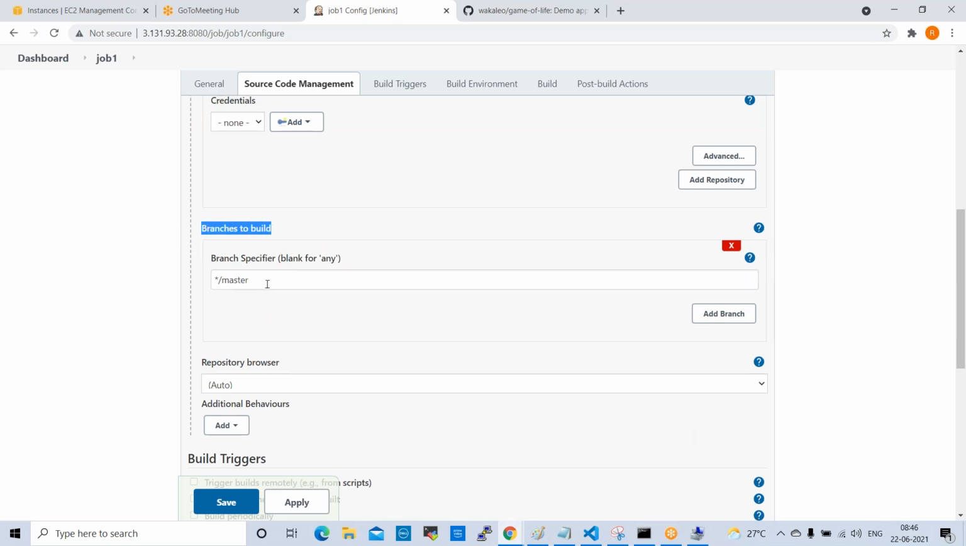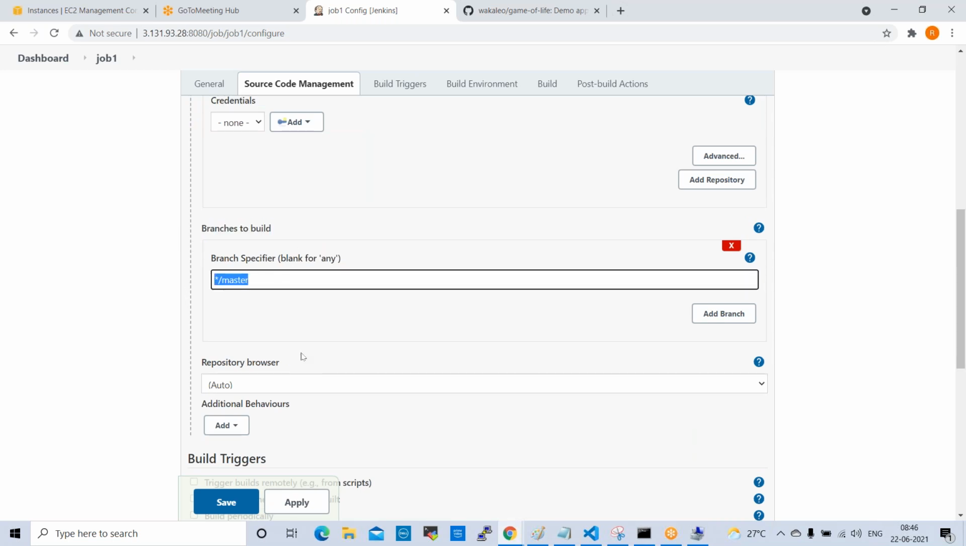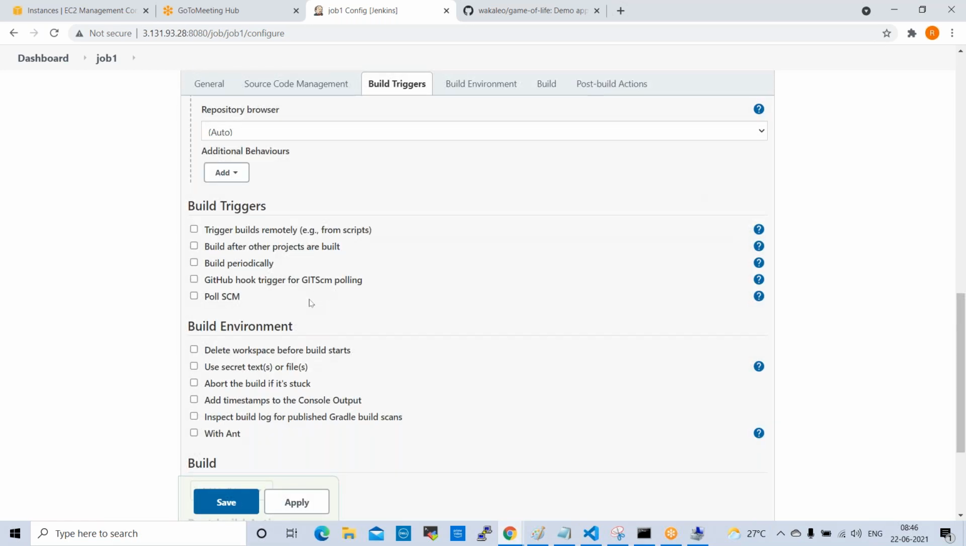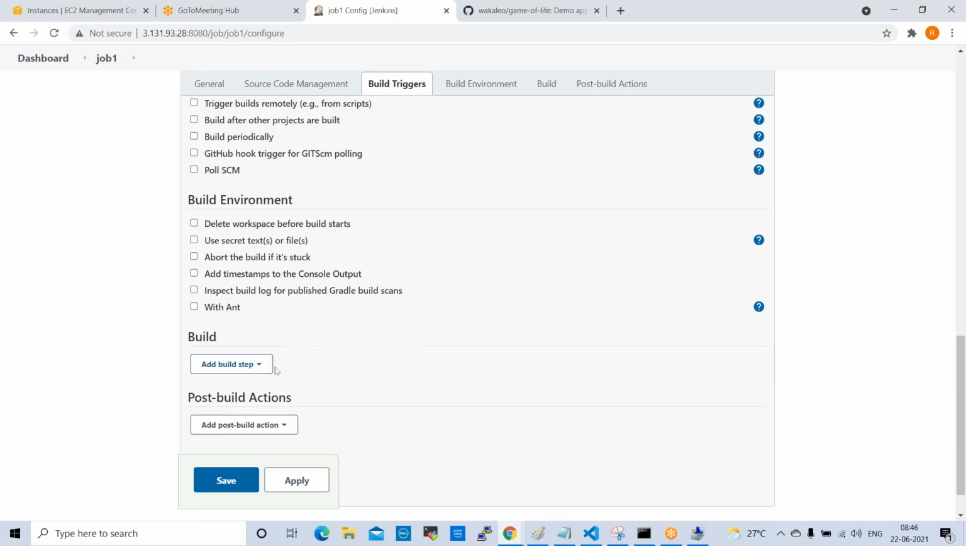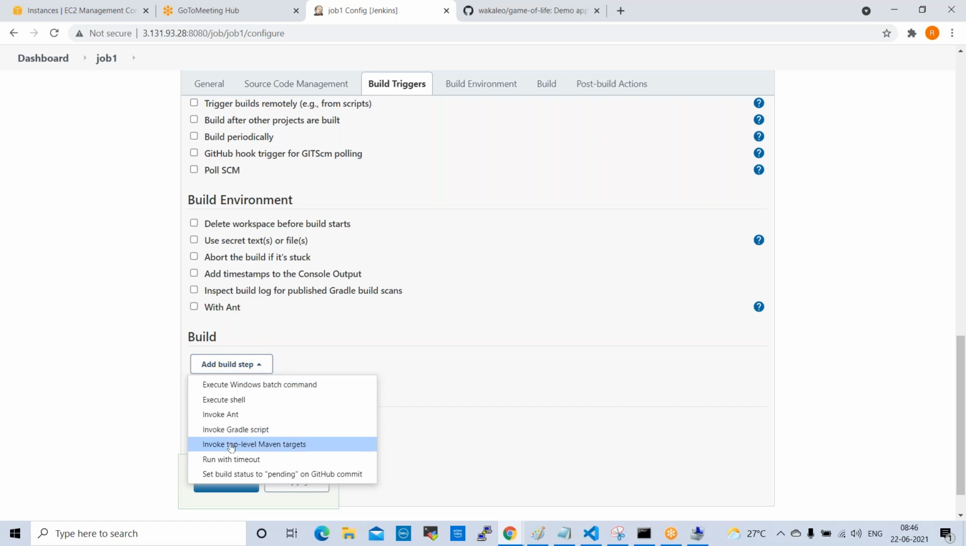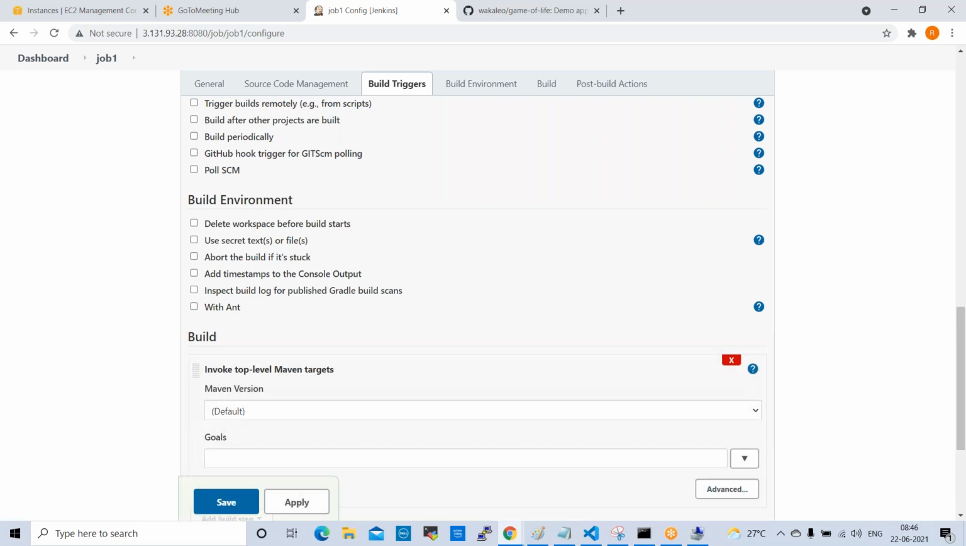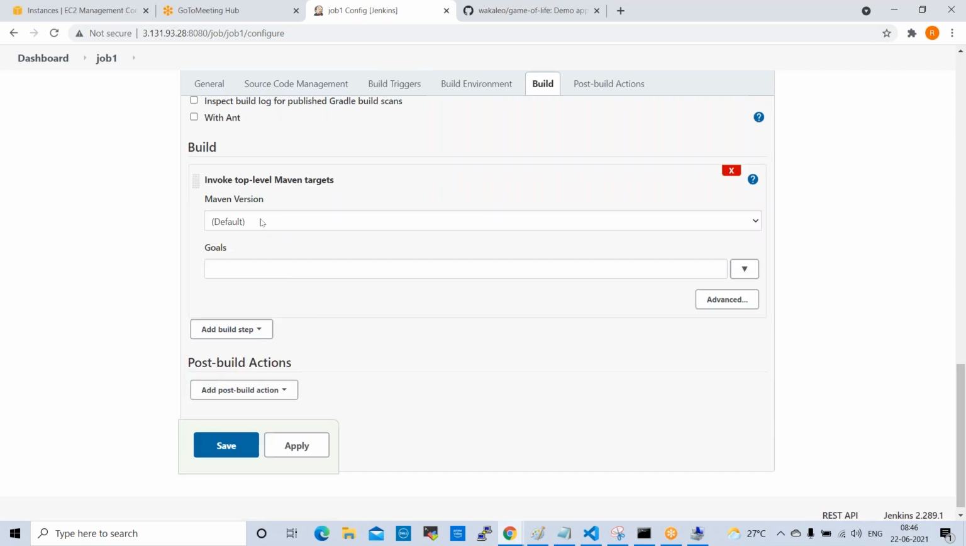Also, branches to build. See here, by default it is showing master branch. If you have any other branches you can view, but by default it will show you master branch only. Go down here. Next one is, we need to select Maven version, right? So go to build, invoke top level Maven targets. Go down here. You can select Maven version. This is the latest Maven version.